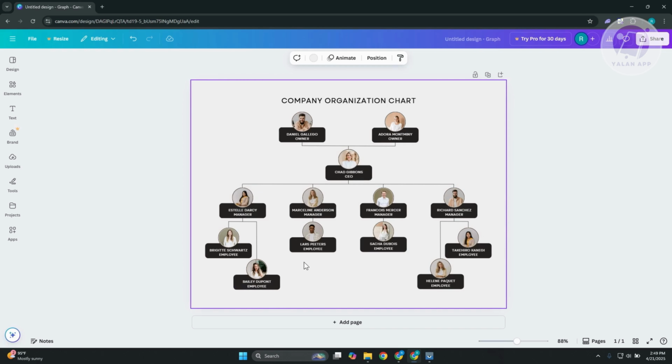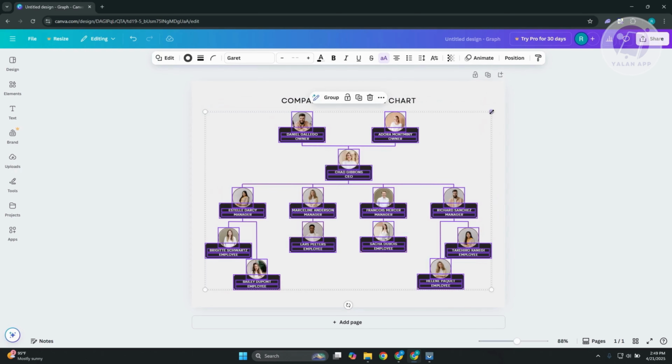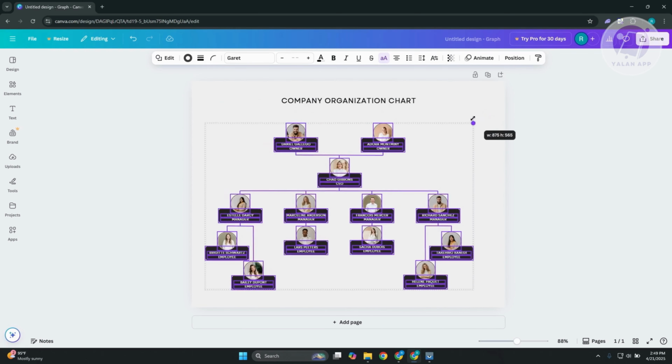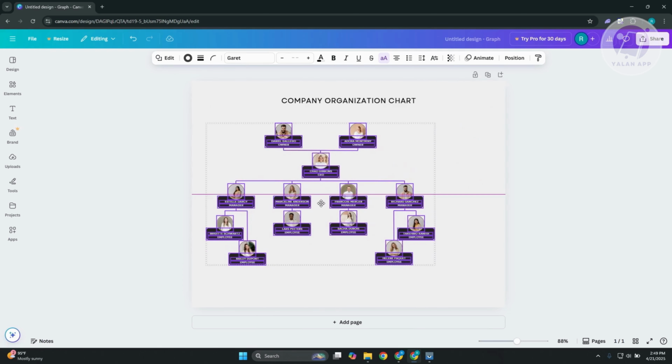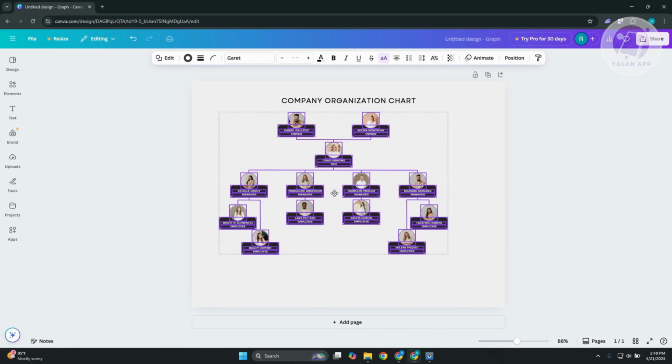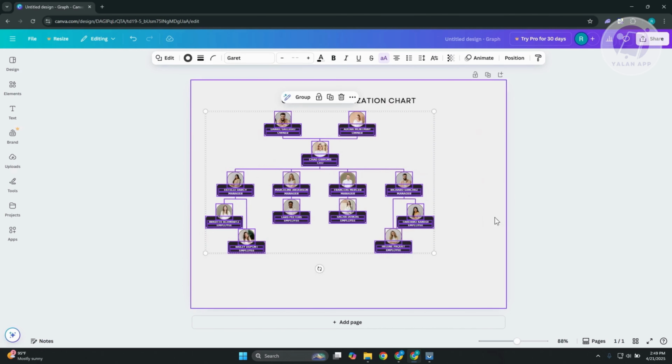Now, if you want to add another section, for example, if you want to add people into your hierarchy, what you could try doing is first highlight everything here. Maybe let's highlight this, and you want to just reduce the size. So this is a group resize. Now once you've done that, you can just move it up a bit, and you can start adding people in here.